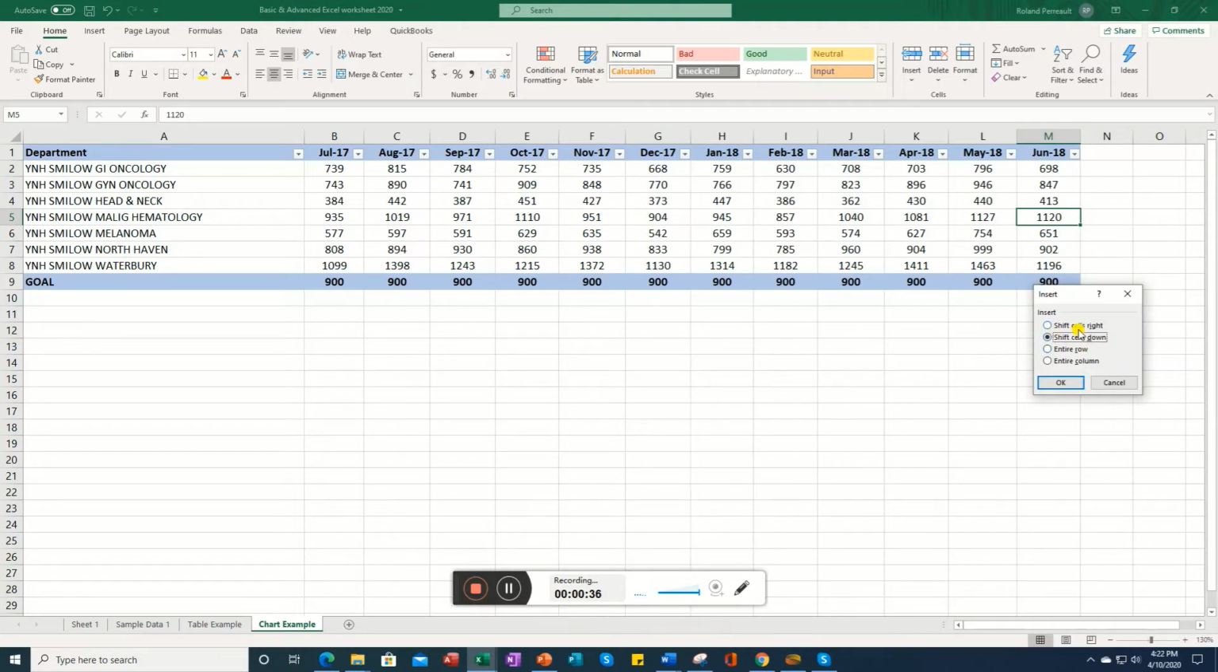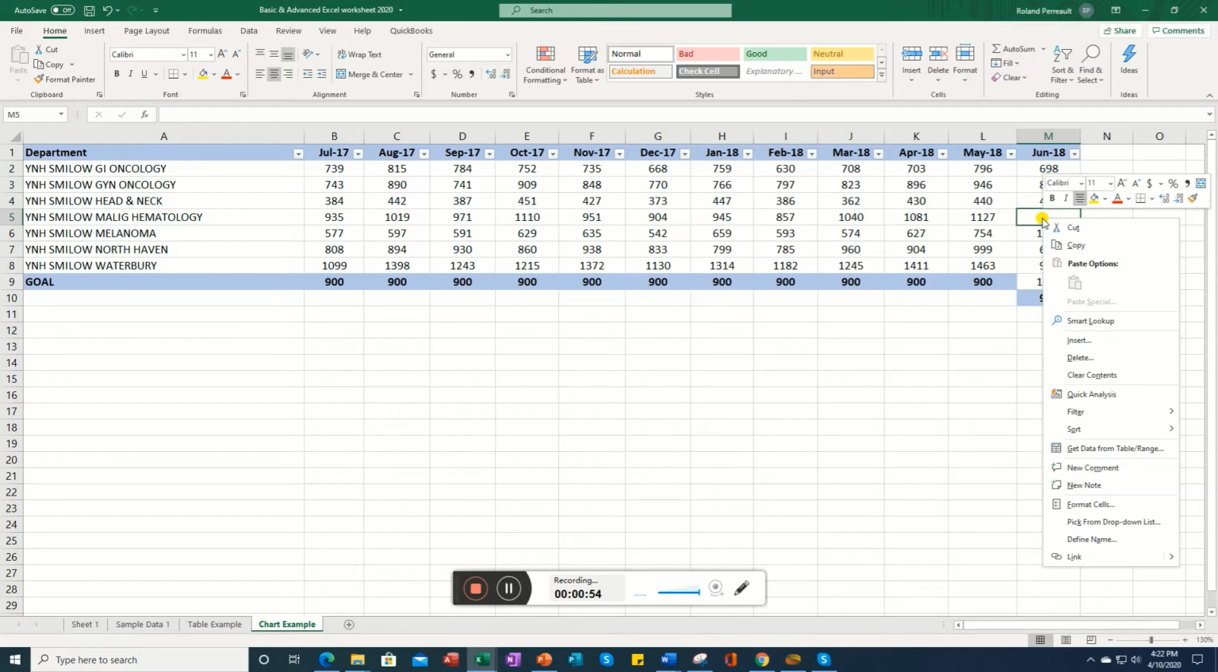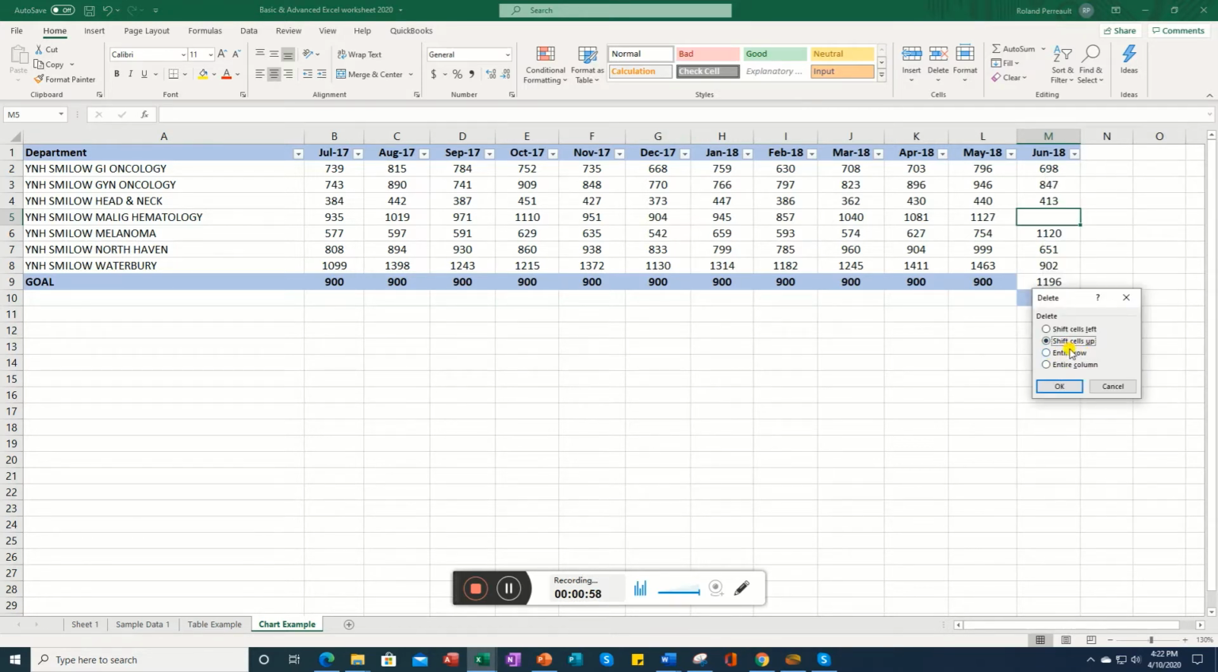Do I want to shift the cells to the right? Do I want to shift the cells down? So right now the default is to shift the cells down. If I do that, it moves everything beneath that cell down one cell. If I want to undo that, I could right mouse click and click delete, and then it'll ask me again, do I want to shift the cells up or to the left? So I'll click OK, and it brings me back to where I was.